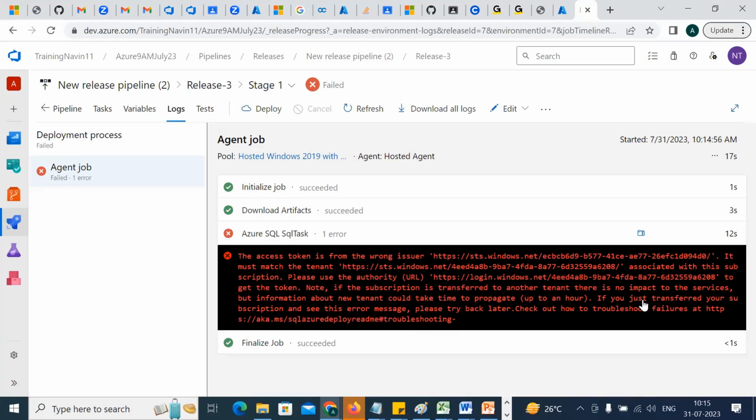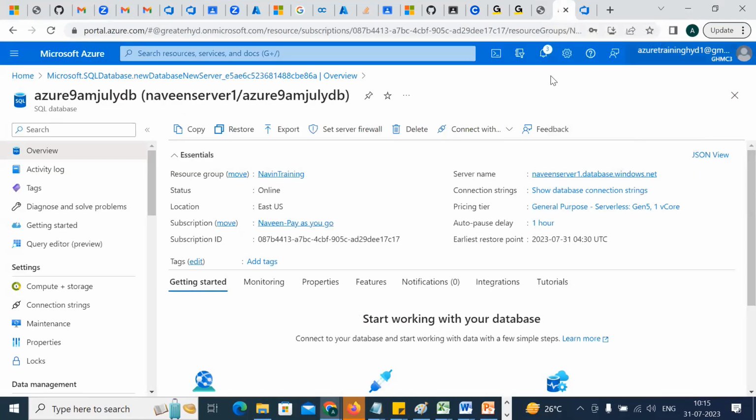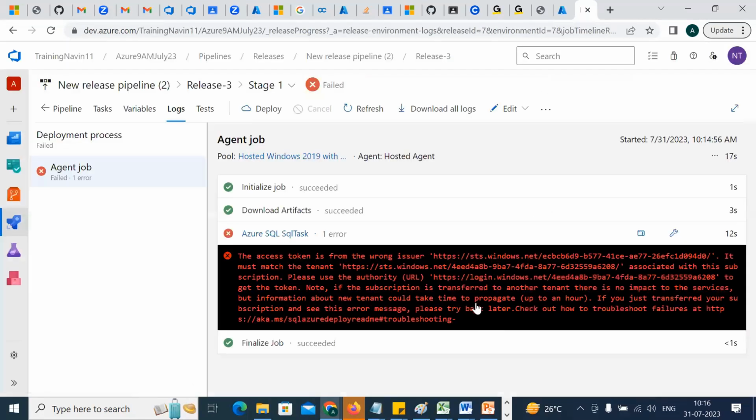If you just transfer your subscription, please try back later. Actually, I did transfer the subscription here from GHMC. No, it was in the default directory, but I did it long back, not now. Okay, check the troubleshooting for this failure.